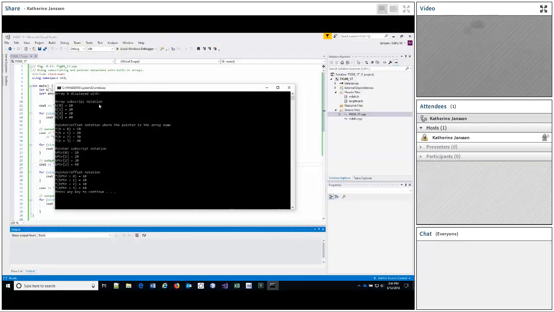In subscript notation, we have B sub 0 is 10, and so on. Pointer offset notation, where the pointer is the name of the array, which is B. Here we have B plus offset by 0. Well, that'd be B sub 0. And we want the value stored at B sub 0, which is 10. B is the name of our array, plus 1 would take us to the first element, which is B sub 1. We want to return the value stored at B sub 1, which is 20.